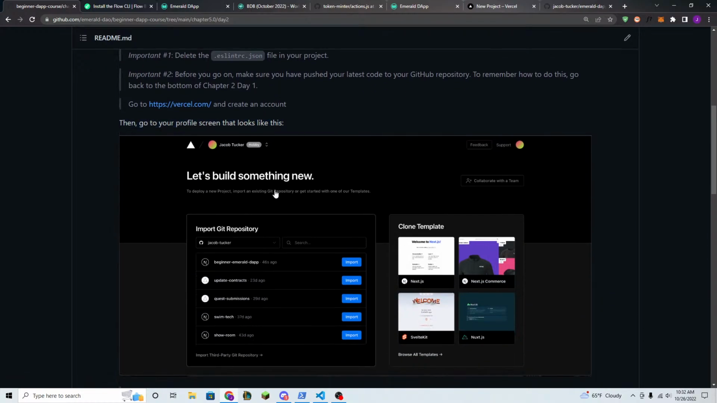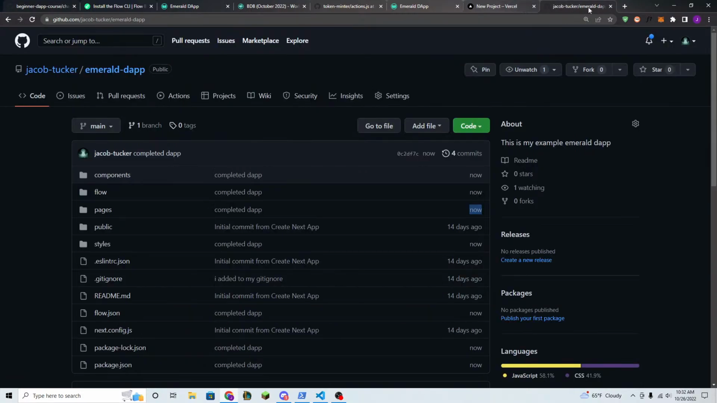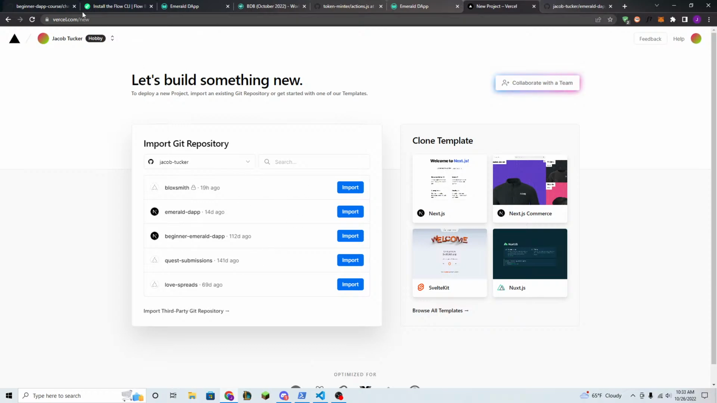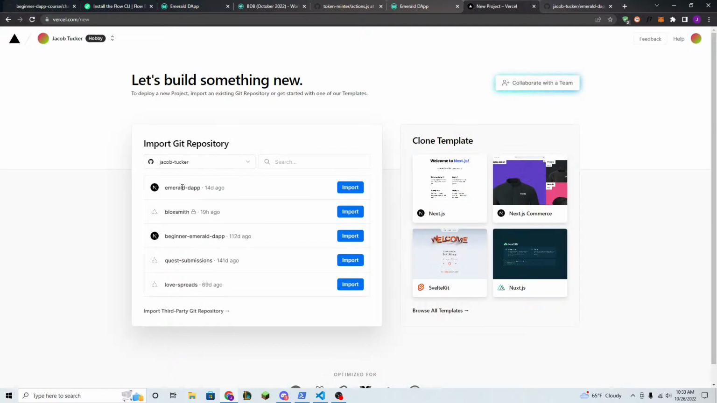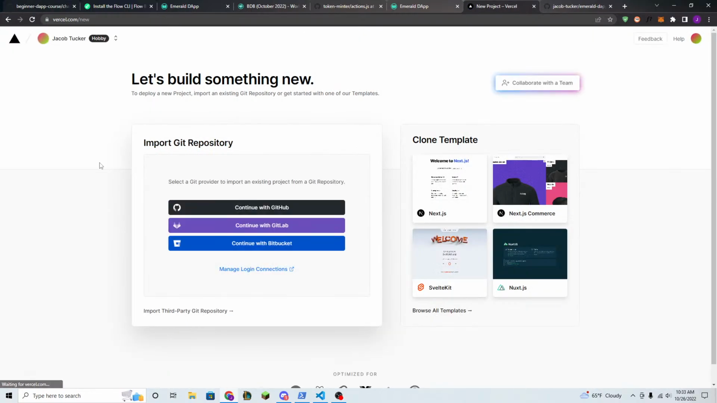Then go to your profile screen that looks like this. We already did that, right? I believe we're currently here. Pretty cool. Find the repository that says beginner emerald dApp and press import. Okay, well mine's this one, just emerald dApp. Let's refresh the page.